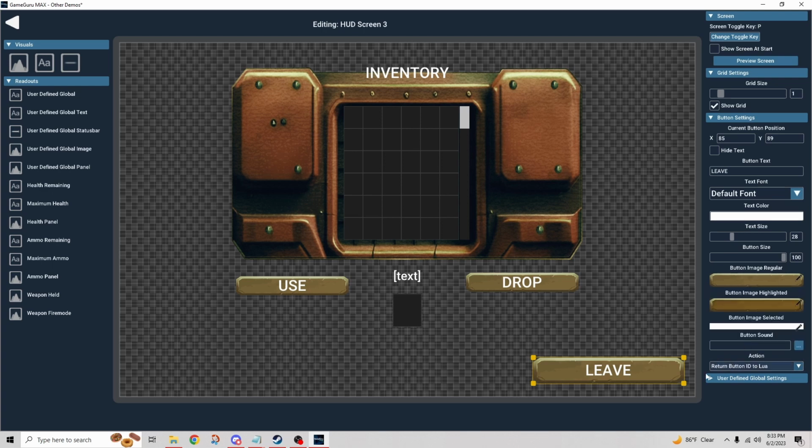It's return button ID to Lua. So I'm not entirely sure what close screen means off the top of my head. I know it was explained to me at one point, I just forgot. It doesn't matter. We need to return the button ID to Lua, and then it'll know what to do. Okay, all right. So a couple more things that we want from the original screen.